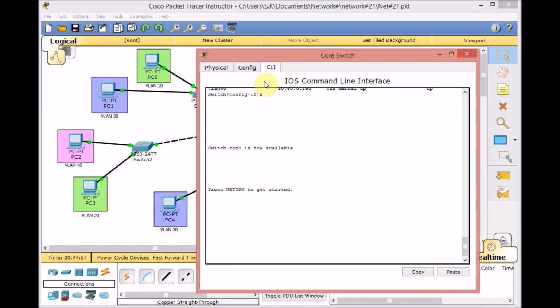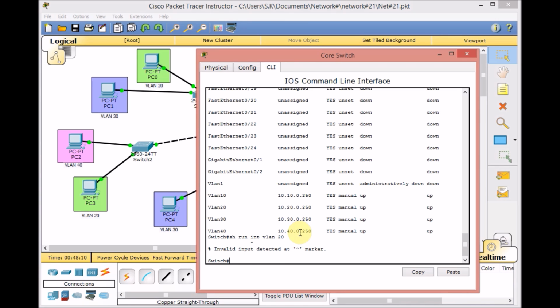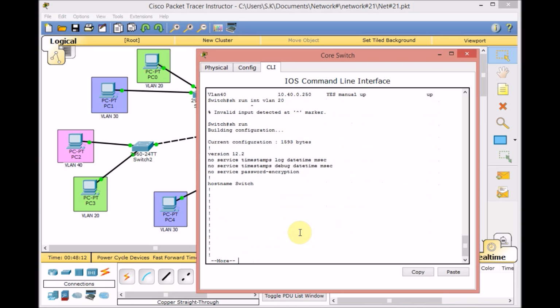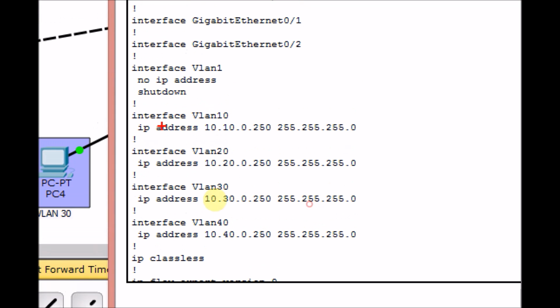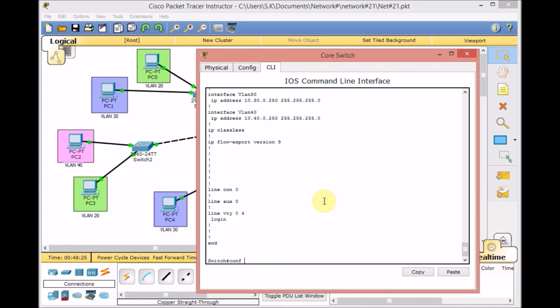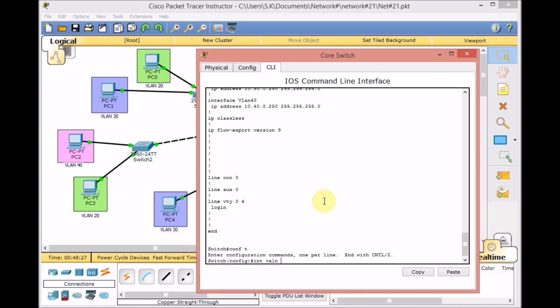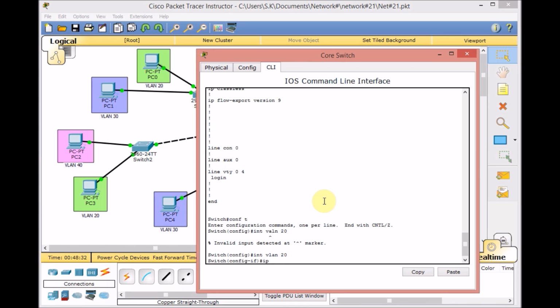We need to go to our core switch, enable, show IP interface brief. Again, I just want to double check. We got VLAN 20, which has an IP address, and I just do show run interface VLAN 20. It doesn't work in Packet Tracer, but just use the show run and I'll show you how the configuration looks here. Here we go. We just got the interface VLAN and the IP address. That's it.